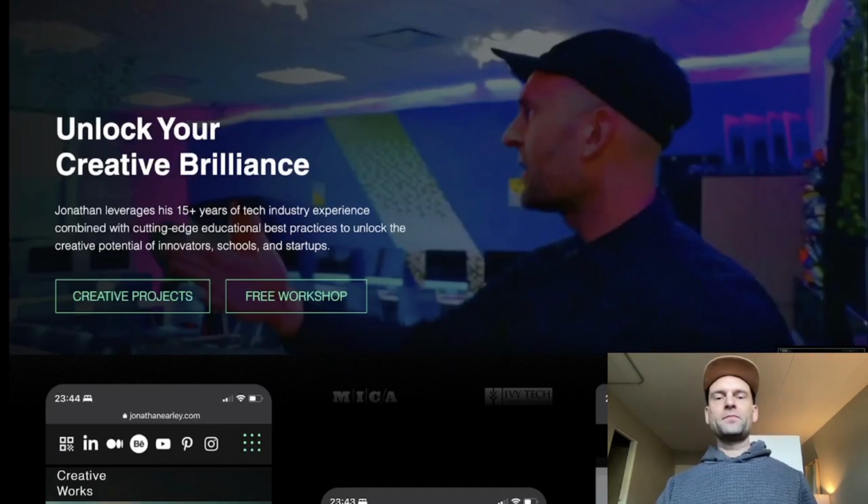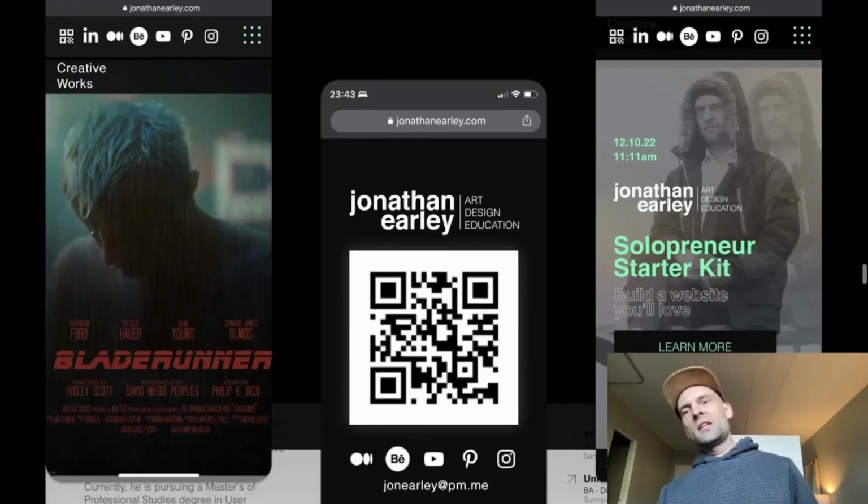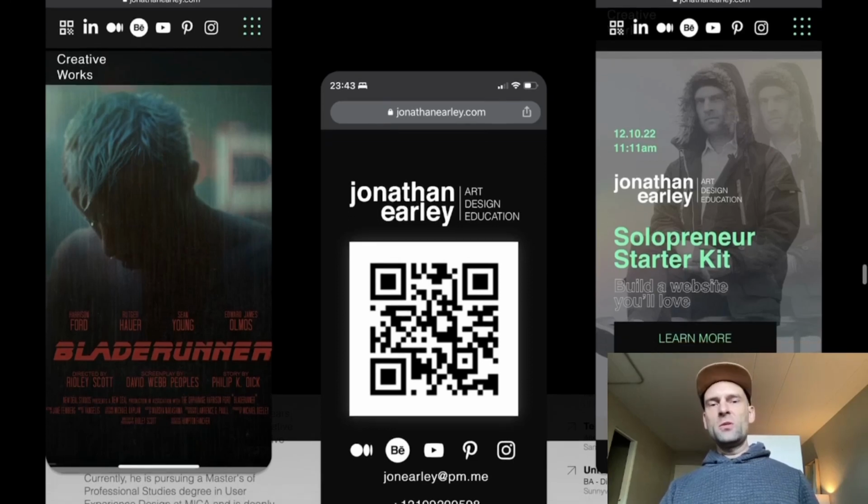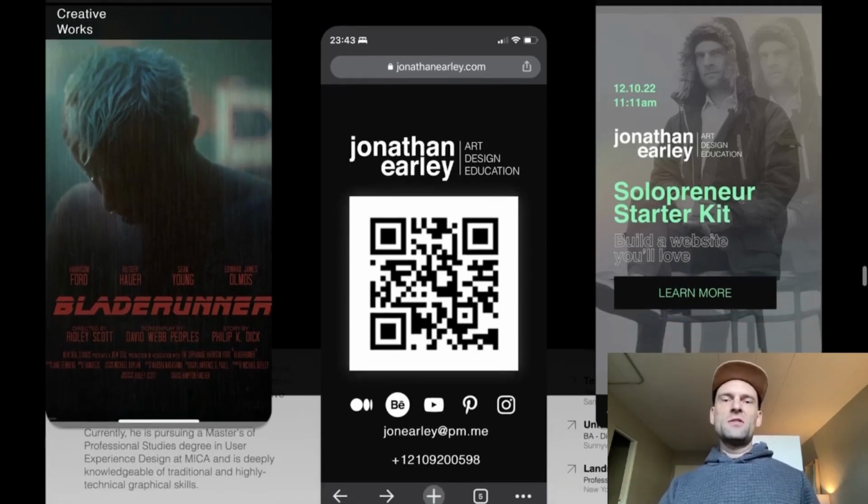And then the two main things that I would link to would be my creative projects and the workshop. So here are some images of the site on the mobile view. And you can see this is the QR sharing screen. So this is kind of like a calling card. People can just quickly scan this and go to my website.